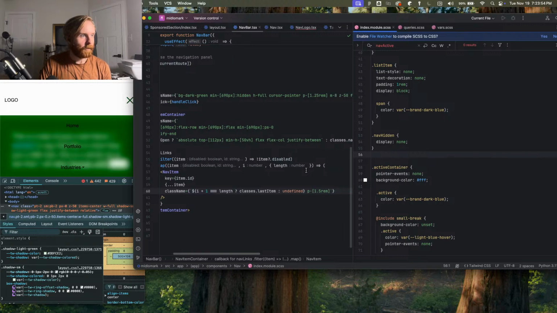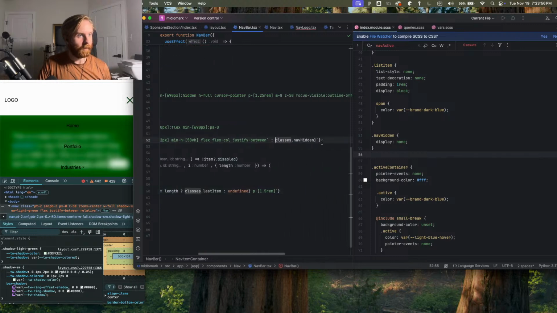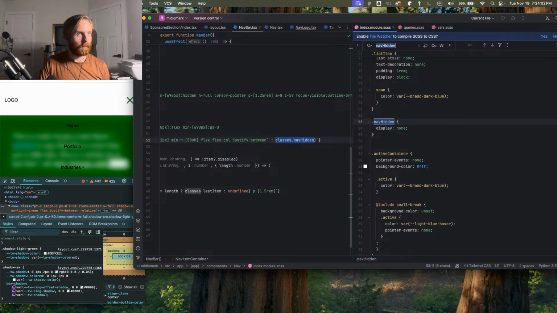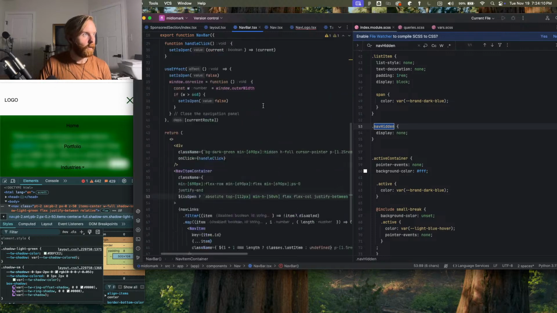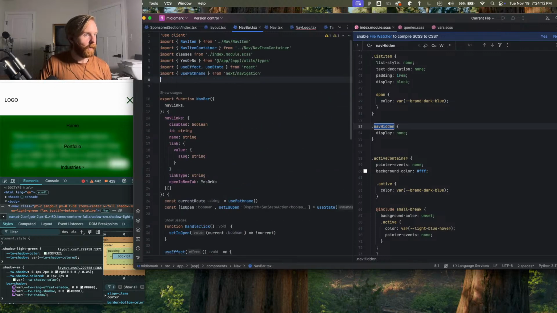Perfect. So then for nav hidden, it's only just one class. We're going to make sure that that's true. Oops. Yep, so when it's hidden, it's just hidden. Oop, needs to be a string, and I need to get rid of that.